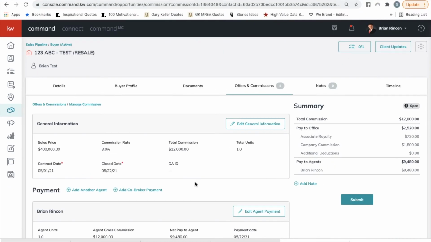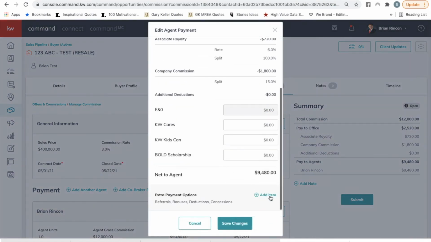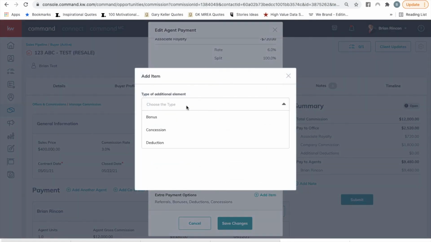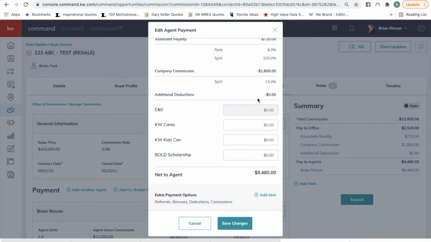So if you're adding a bonus or a deduction or a concession, where you're sharing your commission with the client or anything like that, you'll do Edit Agent Payment. You'll scroll down to Add Item, and then you'll choose what type of item you need to add, whether that's a bonus or a concession or a deduction, and just complete those fields and select Save when you're done.